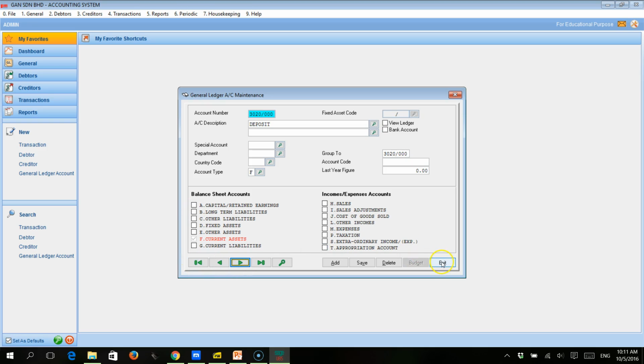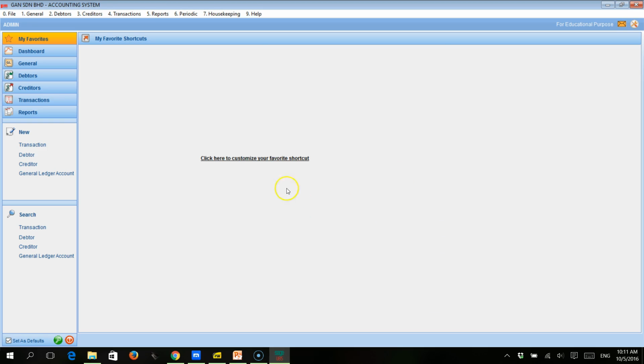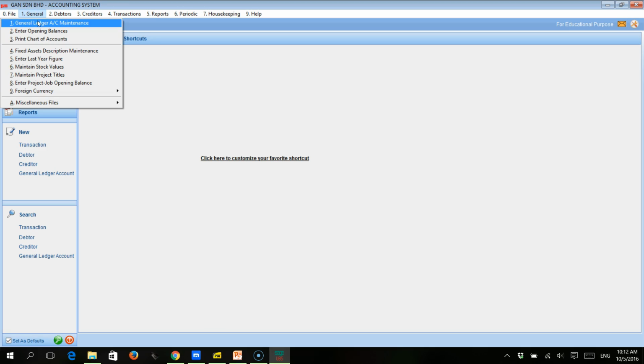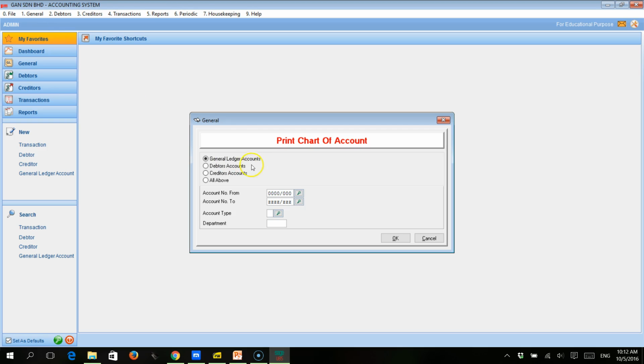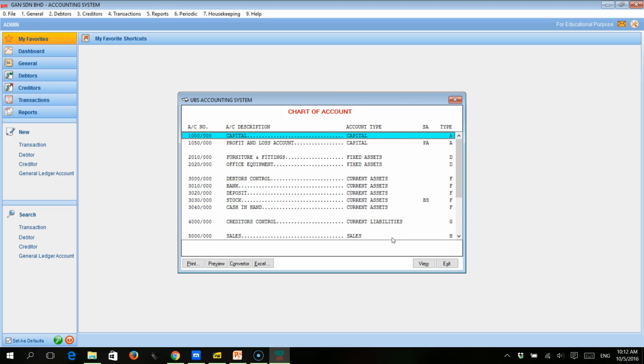We can also look at a summary of the accounts by going to General and clicking Print Chart of Accounts. When we say Print Chart of Accounts, it doesn't mean we are printing on paper, but we are looking at the screen. We click General Ledger Accounts because we want to see all the General Ledger accounts, and account from 00 to Z, just specifying the range. We just leave it at that and click OK. So these are the accounts that we have created.